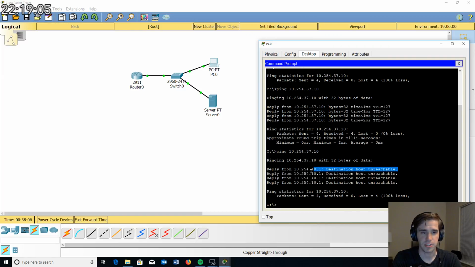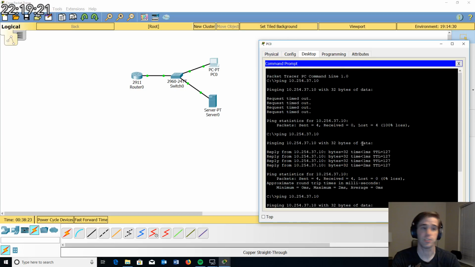Here, we're actually getting a reply, and that's why it says reply from. So if the destination is unreachable, that usually means that there's a route there, but something weird is going on. You'll get destination host unreachable. If it's just down, like there's an IP conflict, the router that gets the traffic is down, whatever, you'll get request timed out. So that is router on a stick.